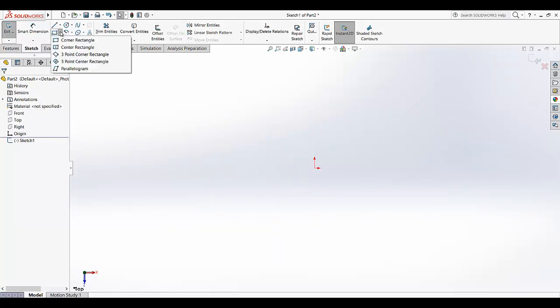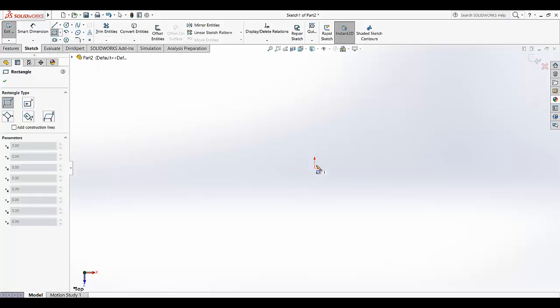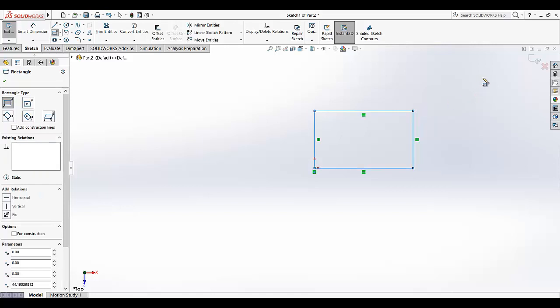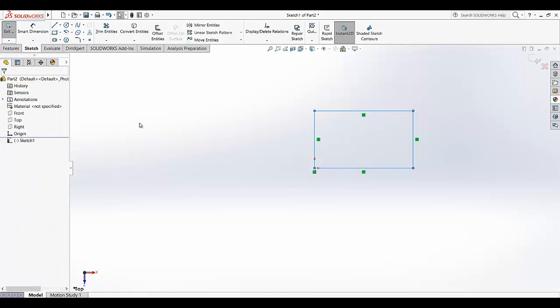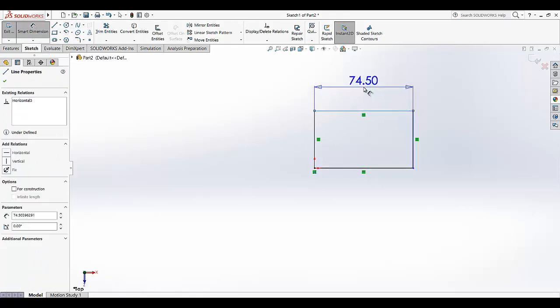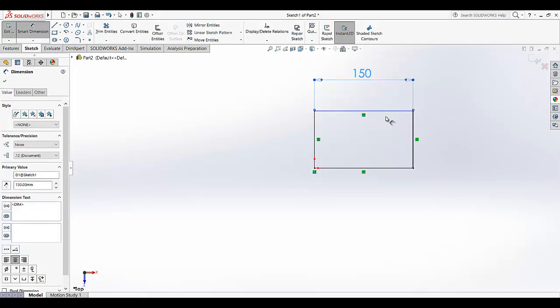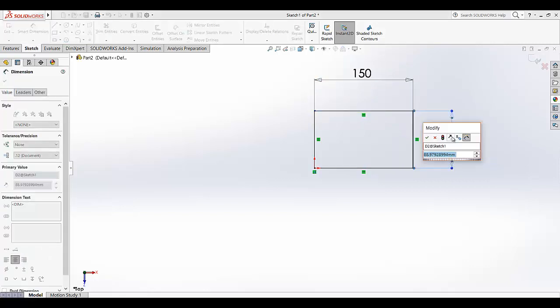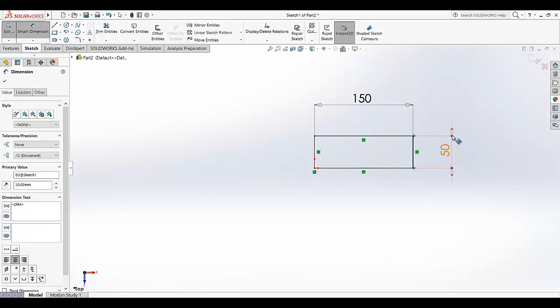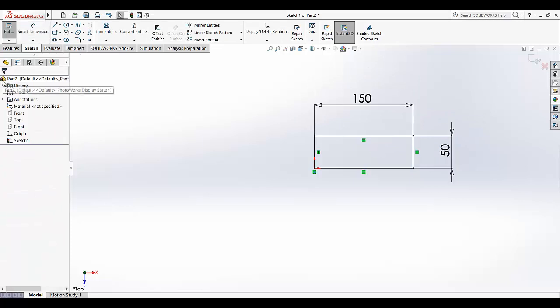For that, clicking on this rectangle option, I'm going to click the left mouse button, then drag the mouse and click the left mouse button again to make the rectangle, and then click on the OK button. Now you can modify the dimension of the rectangle from this smart dimension, clicking on this line, and let's say this is 150 mm and this is 50 mm. So you have made a rectangle and it's done.